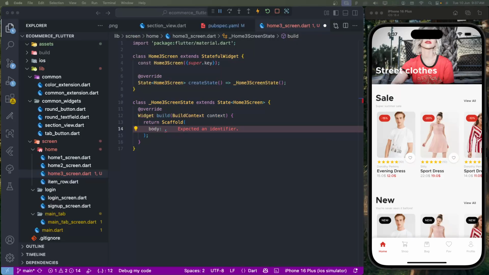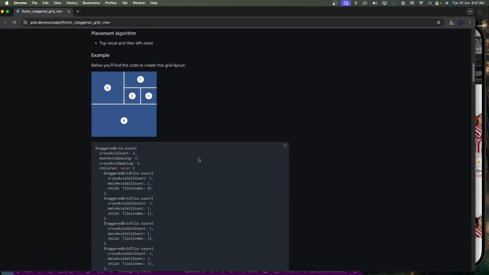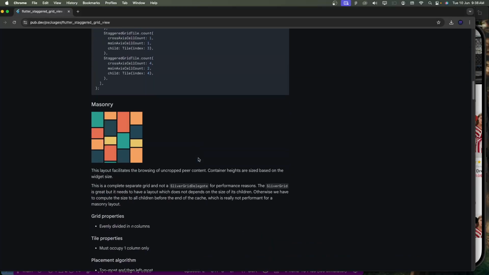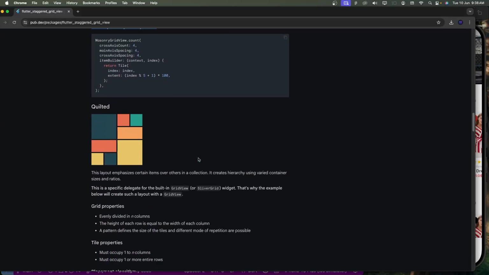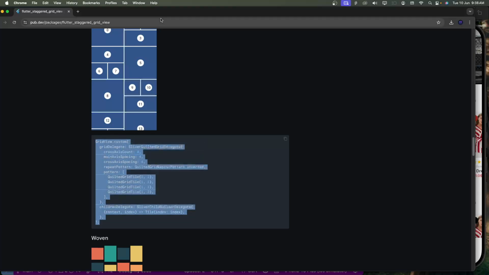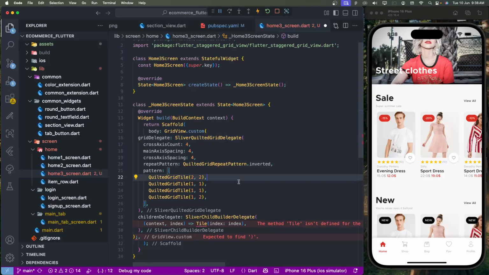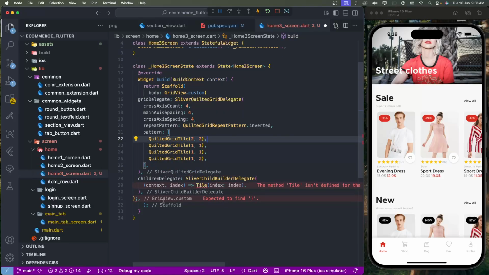And we need to integrate this grid. So we need to check if any code examples are available. This is the grid with cross axis count, maybe this one is the count, not like this code type. We need to apply this pattern, copy this grid view and paste it here, and we need to import the grid view. Declare the indexed style, remove this comma, and we need to declare a container.